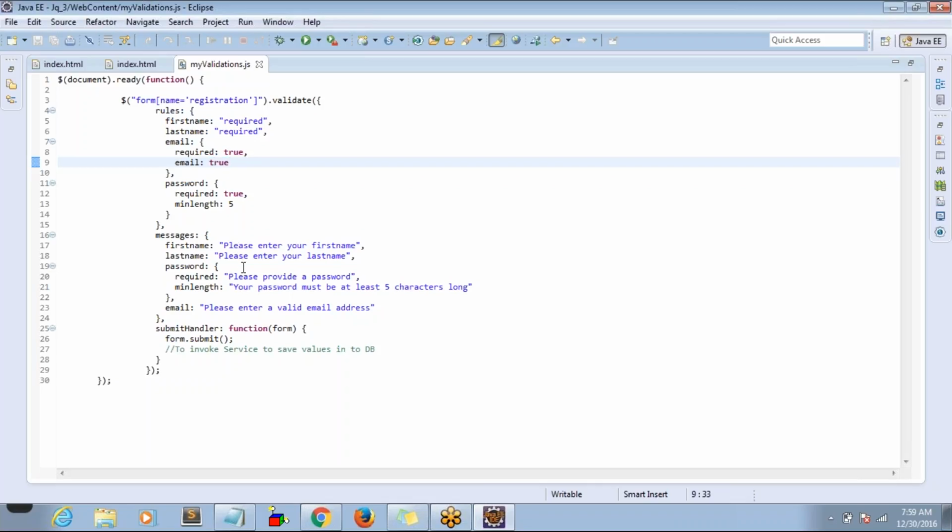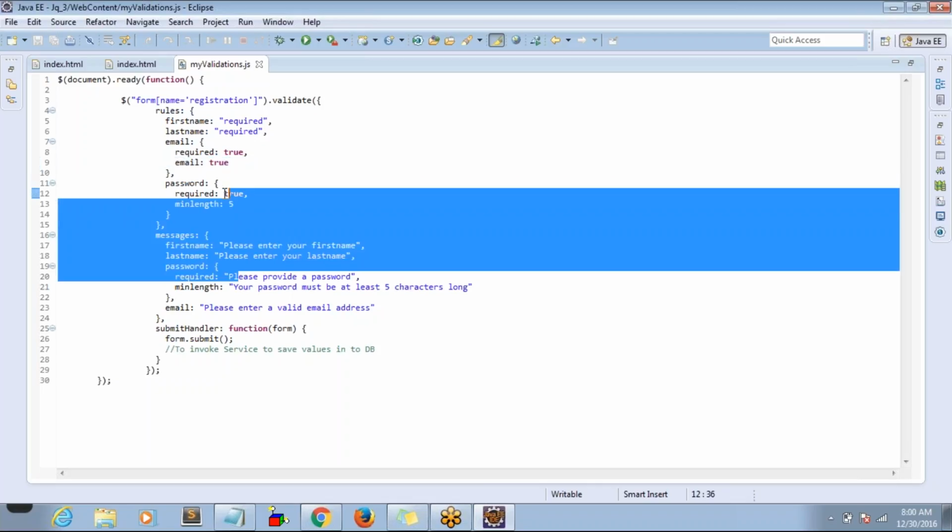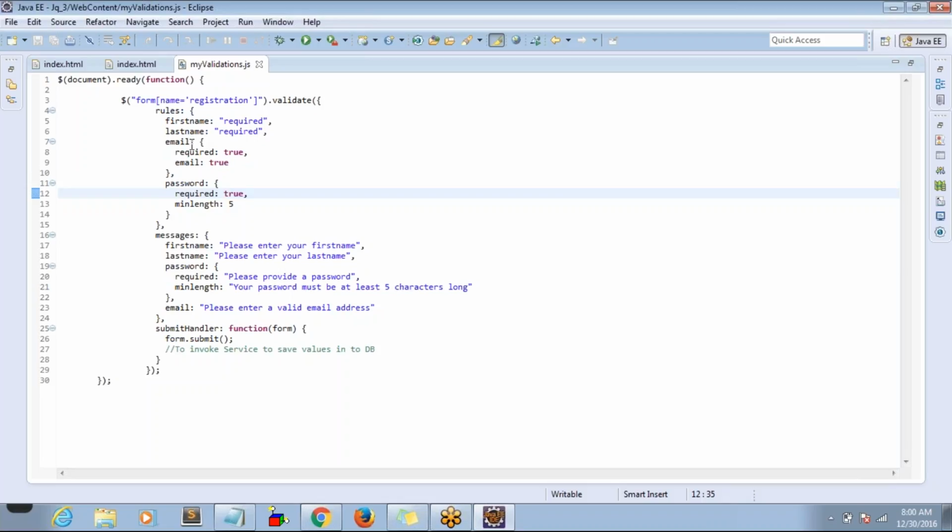Then, if you see for password, okay, sorry. First we will finish email. So email means jQuery has its own validation part for email. So it will validate it and it will give the results. So it will say please enter a valid email address. Now come back. This email is clear, right?